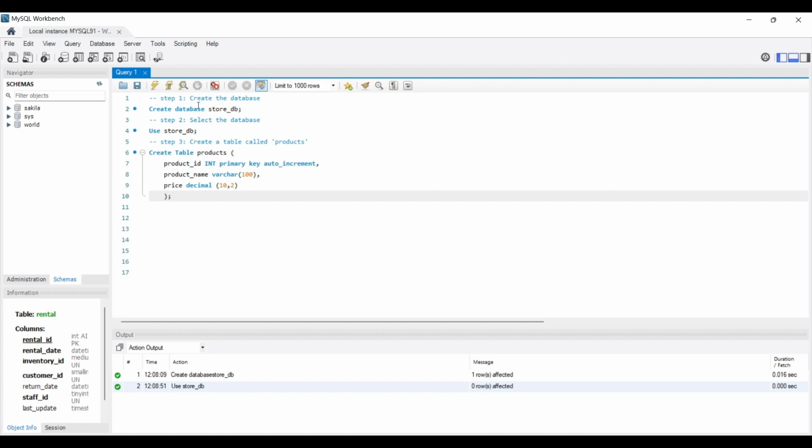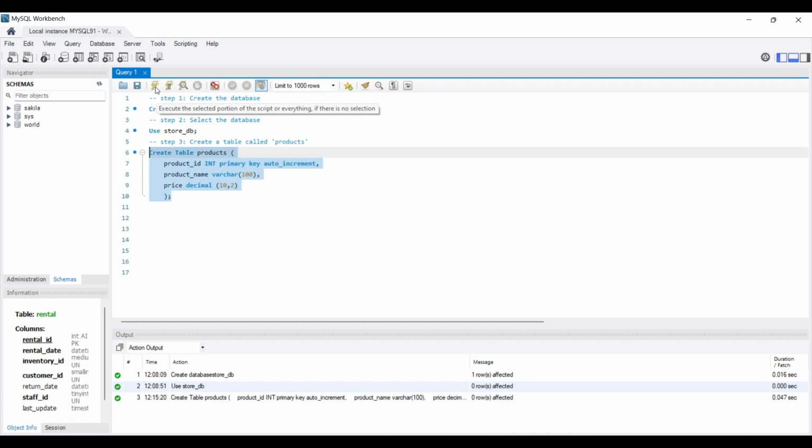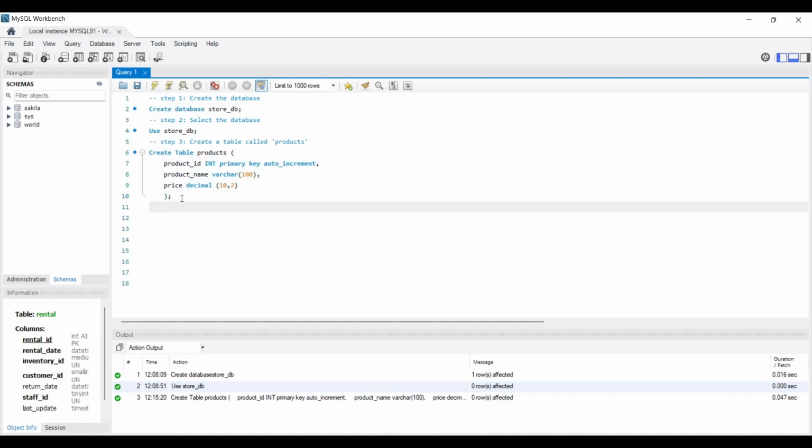So I've created a database. I'm using the database now. I'm storing this inside the database. It means it's successful. And then next, what do I want to do? I want to insert data.